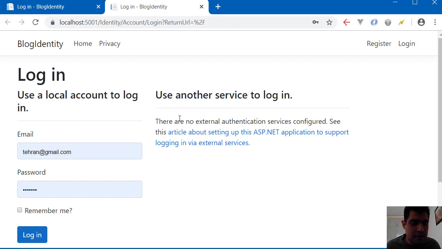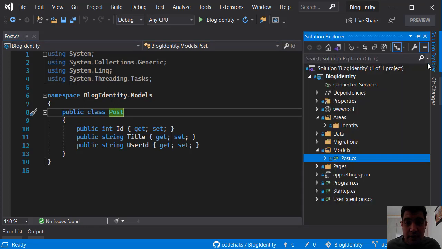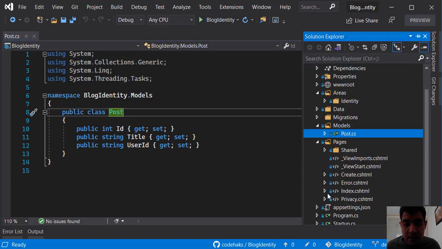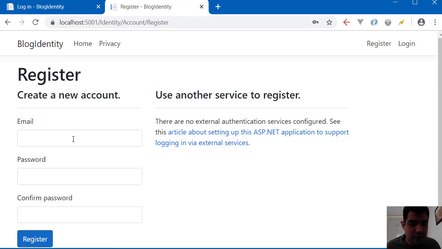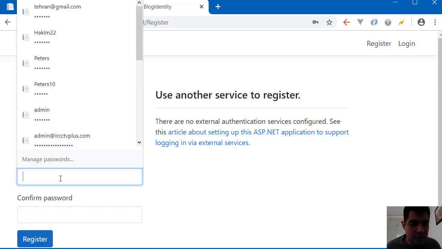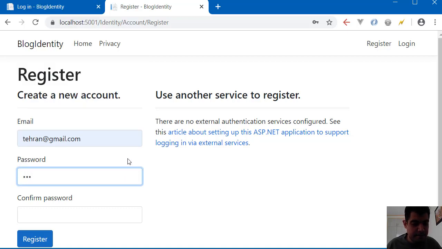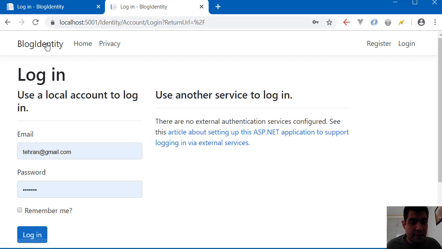As you can see, we need to log in to use this system, because I have an authorize attribute on my index page, and I'm forcing users to authorize before using the application. So let's register with a sample user. I'm using Tehran and a very easy password to register and confirm it. Now I can get in if I log in.